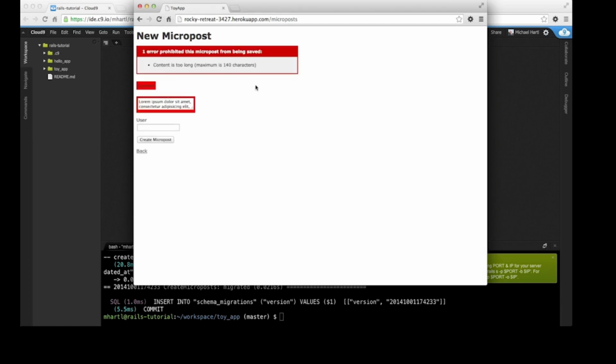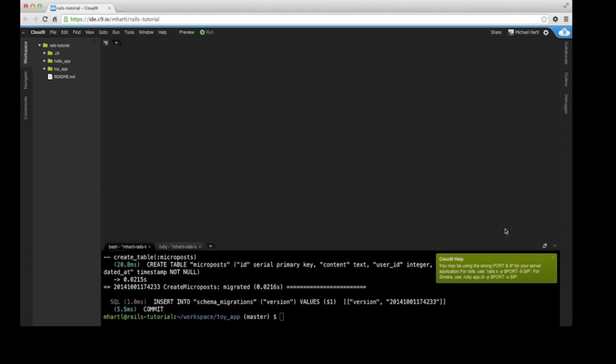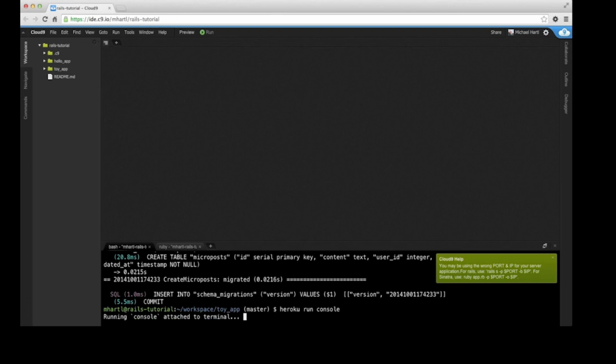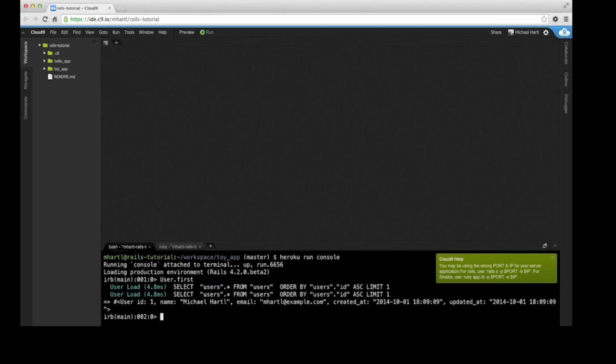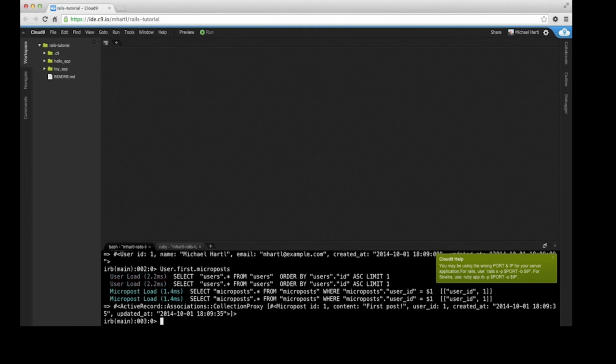The validation's working, and we can even run a console on Heroku. See if you can figure out what it's going to be. We just did heroku run rake db:migrate. It's heroku run. It wasn't quite a perfect analogy. It's not heroku run rails console. It's heroku run console. And now we can do this. User.first. There's the user. User.first.microposts. And there it is.